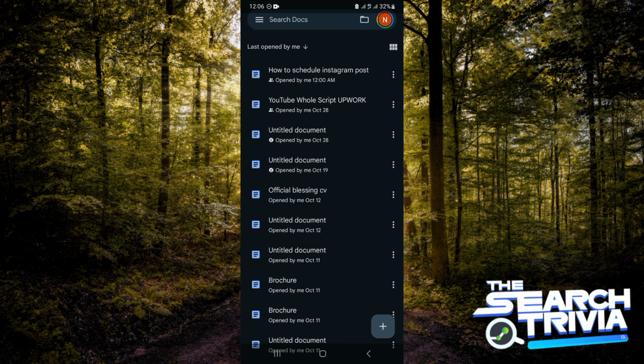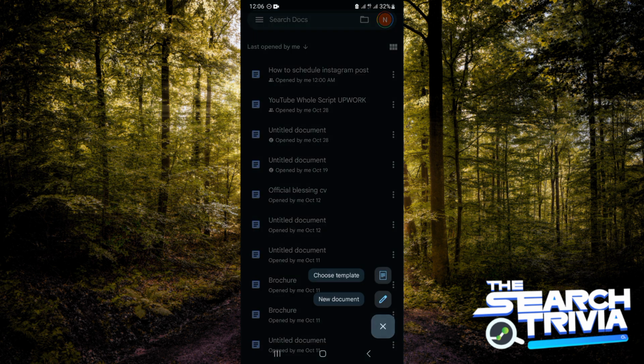Now the first thing you'd like to do is to be on your Google Docs. Now for me, I'm just going to start a brand new document, but you can tap on the existing documents you have.